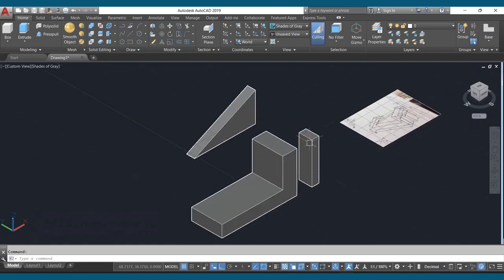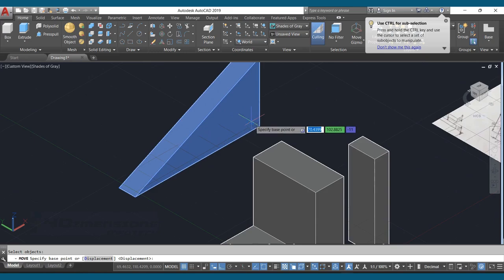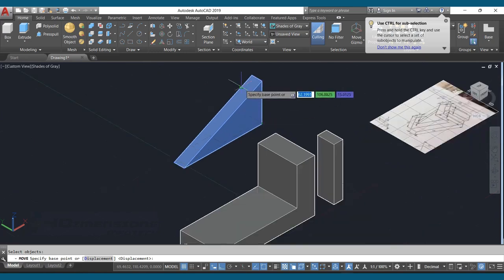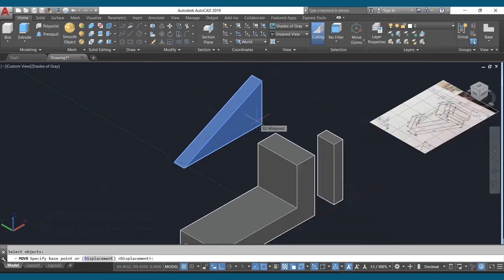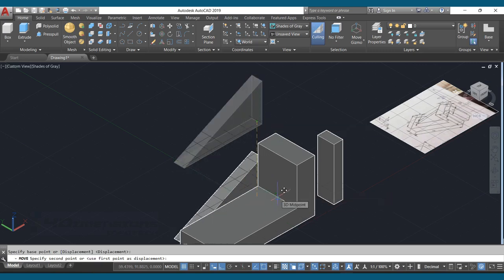We are going to place them together now. So for that I'm going to use the move command here, enter, select the object, say enter, specify the base point. I'm going to take the midpoint of this rib from the back side. You can see this 3D midpoint it is showing here. Click here and I'm going to place it on this part's 3D midpoint.